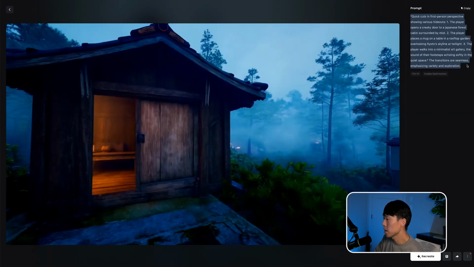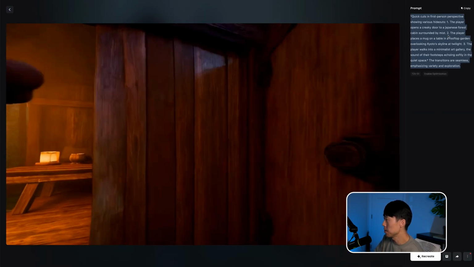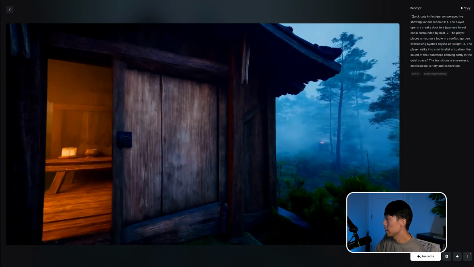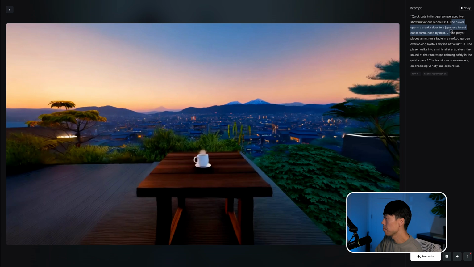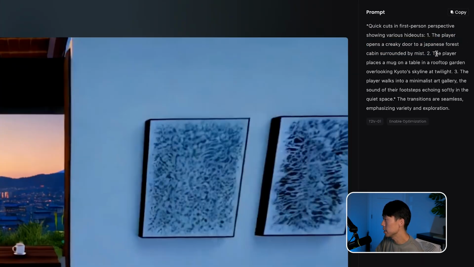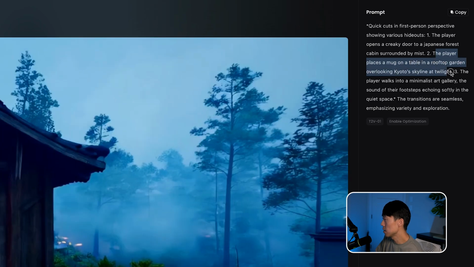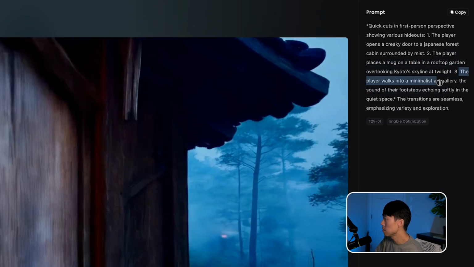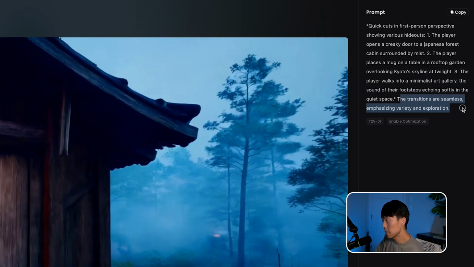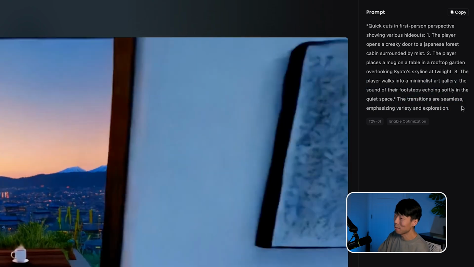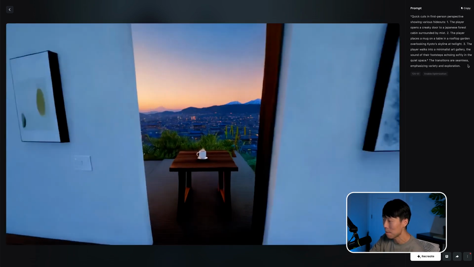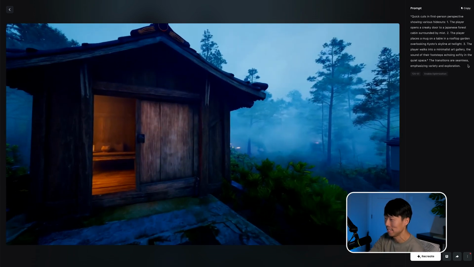This one is tricky. Hailuo does use prompts that can show montages, but this one I wanted 3 shots here. Opening a creaky door to a Japanese forest cabin surrounded by mist. The player places a mug on a table in a rooftop garden, right? And then the player walks into a minimalist art gallery, the sound of footsteps echoing softly. The transitions are seamless, emphasizing variety and exploration. Well, something about that prompt made it like this, right? So you walk into the cabin, all of a sudden you're in the art place, and then it didn't work out.